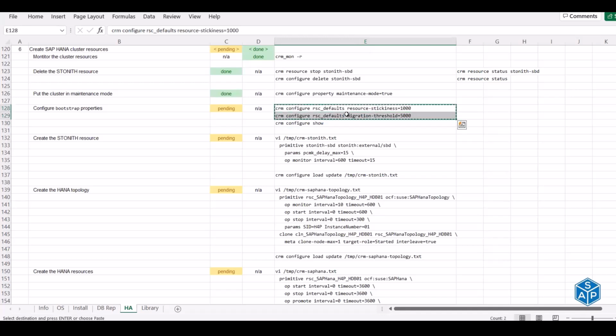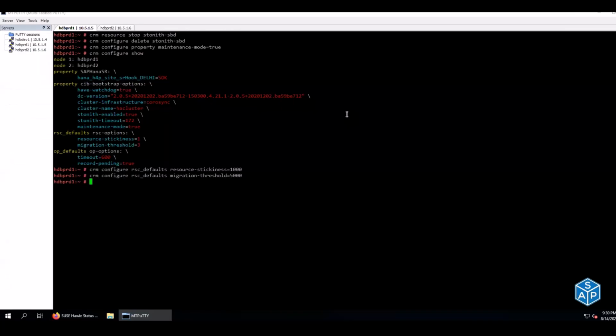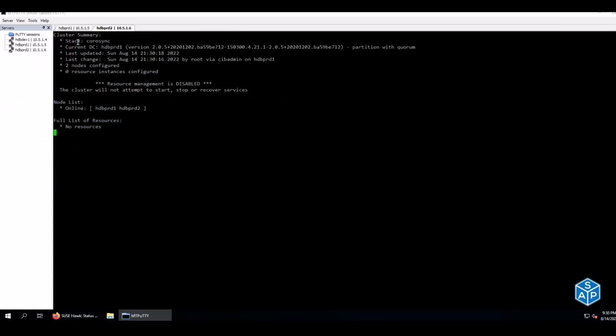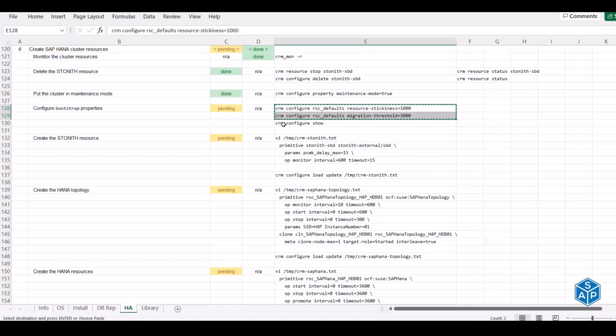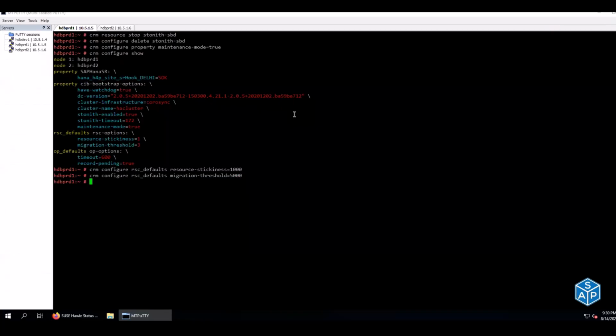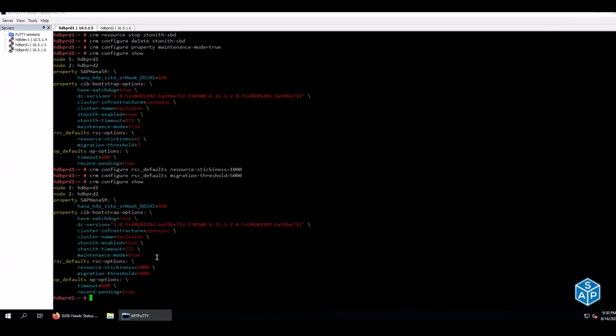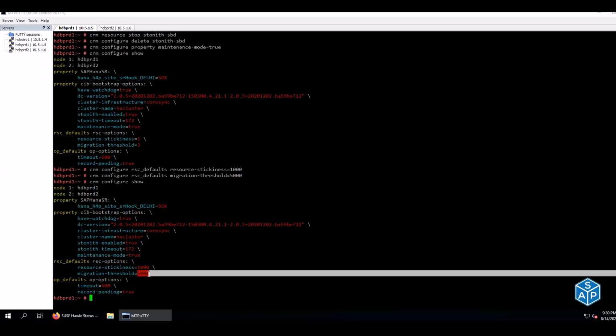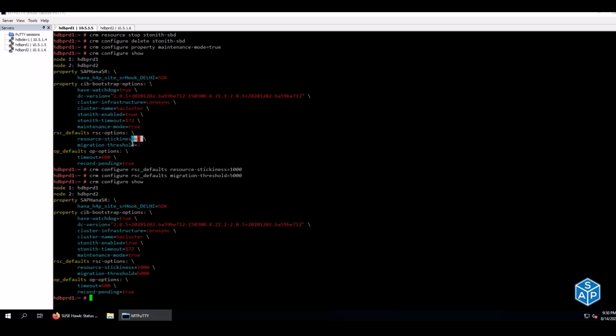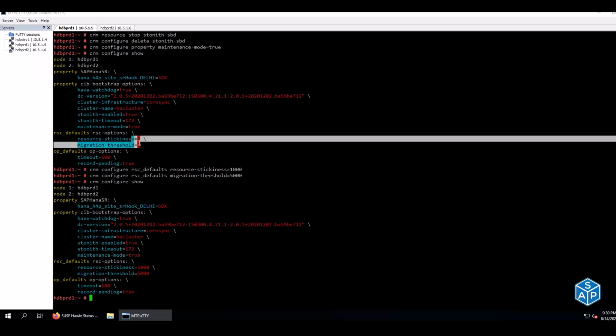You can run this command over here. Okay, both of them completed successfully. You will not see any output or changes for this command here. If you want to see the changes, you have to run crm configure show again. So now can you see? You can see the value 1000 over here for stickiness, and for the threshold it is 5000. It has changed from the earlier value.